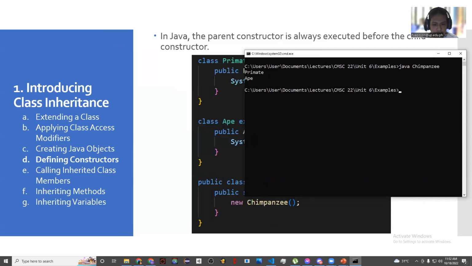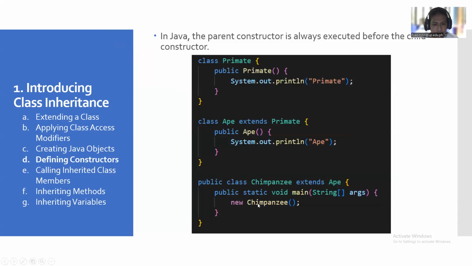Because when you call new Chimpanzee, it calls the constructor of Chimpanzee. We don't have a constructor here, but it's okay because it extends a parent with a no-argument constructor. So it will call this, but this is a constructor of a child class, so it will again call the parent first. So it will print primate and then ape, and then you create your new Chimpanzee object. So that's what happens when you call a constructor.